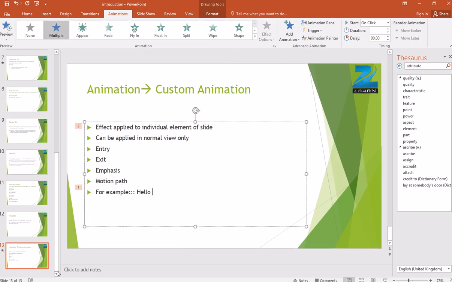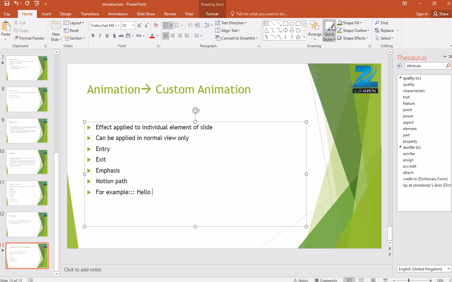Okay, so all this we have discussed today: different tabs, ribbon. What are the different important features, transition, animation, different views, different layouts. Just go through this video more than one time and make it clear.